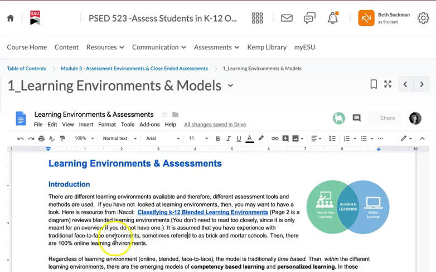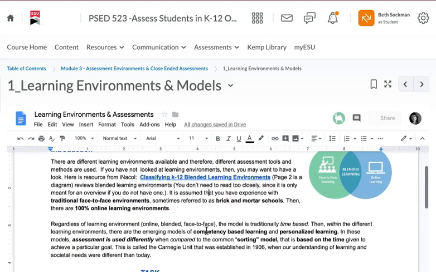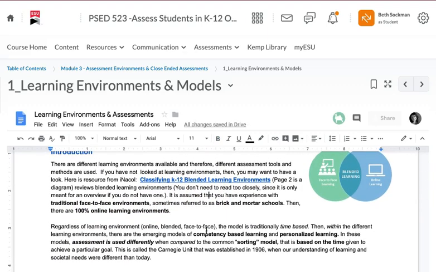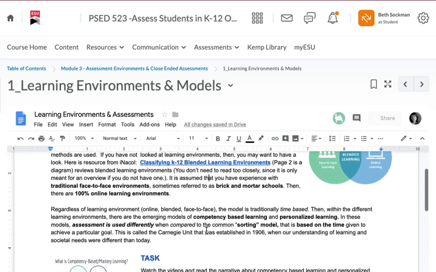The other learning environment that most of you are very familiar with is the traditional environment, which is the face-to-face environment, sometimes referred to as brick and mortar, not book and mortar. And then there are the environments that are 100% online. And of course, that's kind of what we're doing right now, 100% online. So I just want you to be familiar with them. We're not going to study them in depth. But I want you to know that there are these different environments out there.